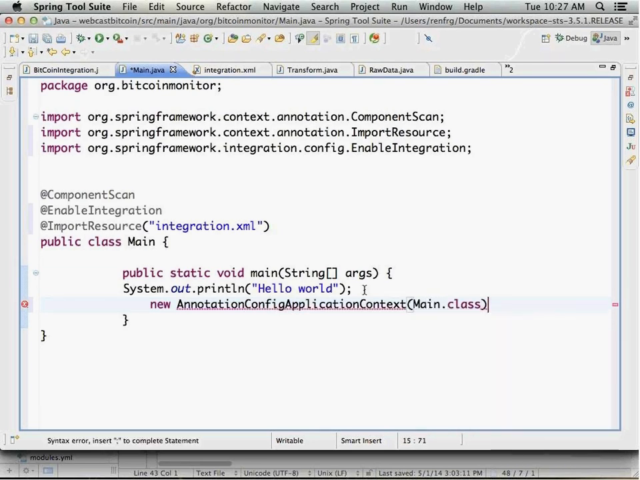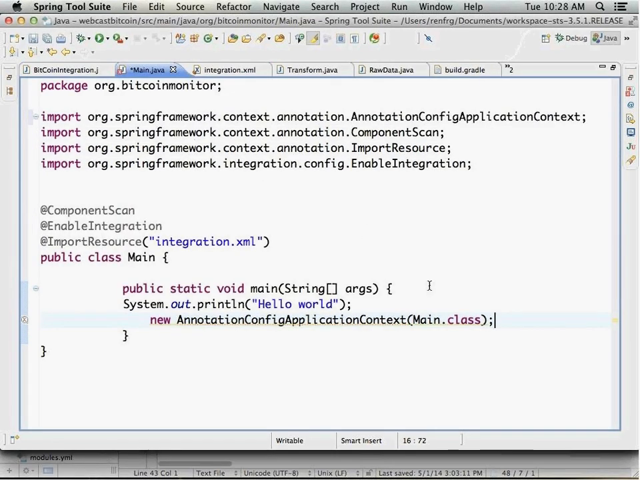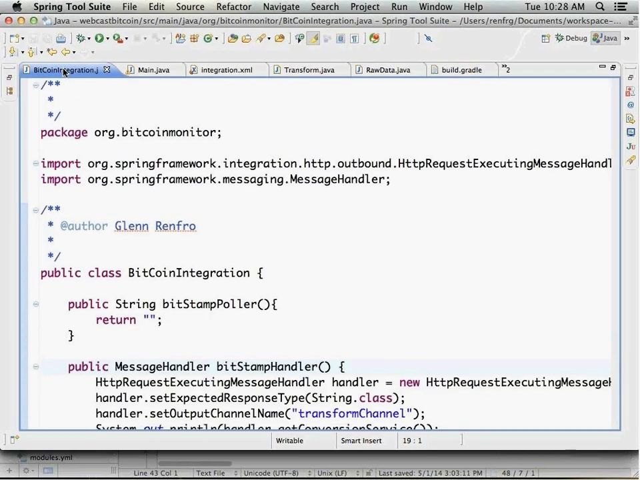So I'm just going to create an annotation config application context for our main. There we go. And we'll make sure I spelled all that right. Okay, there we go. And now we have completely set up our Coinbase data flow. So our Coinbase is set up, it's ready to send this data, translate it right to file. But let's see how we would do the same thing, but using just annotations.